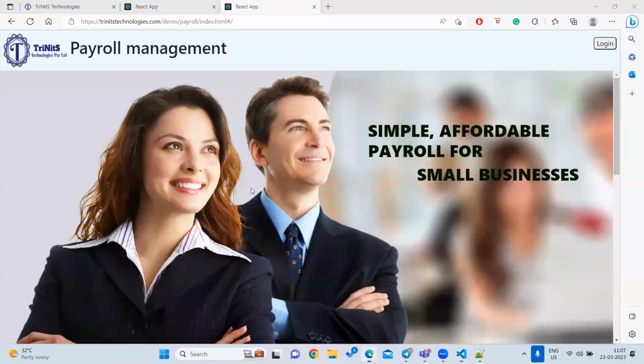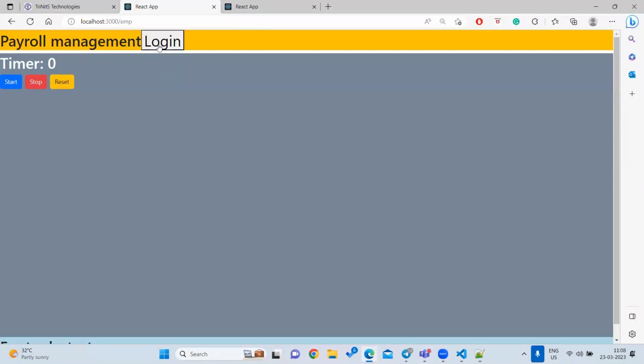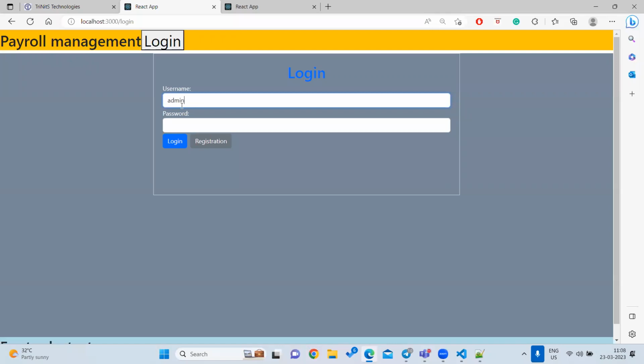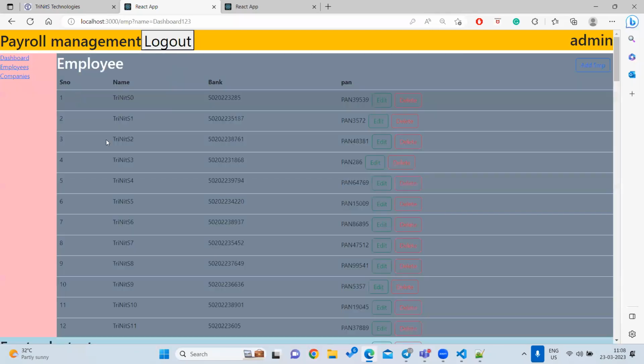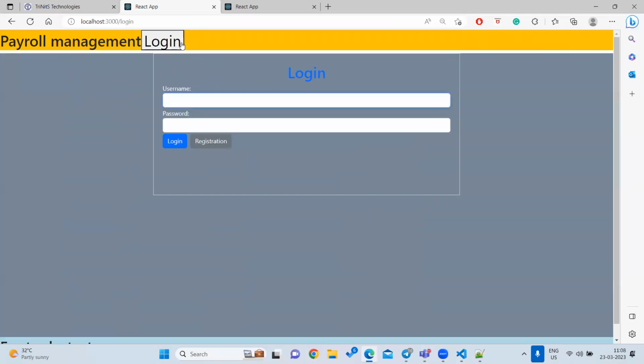Okay, let's go to our login page. Now let me click on login, and I will go to admin and enter. Now I got the data. Let me click on employees. We got the employee data, right? Everything is working fine. Now what I'm going to do, I'll copy this URL and I'm going to log out.